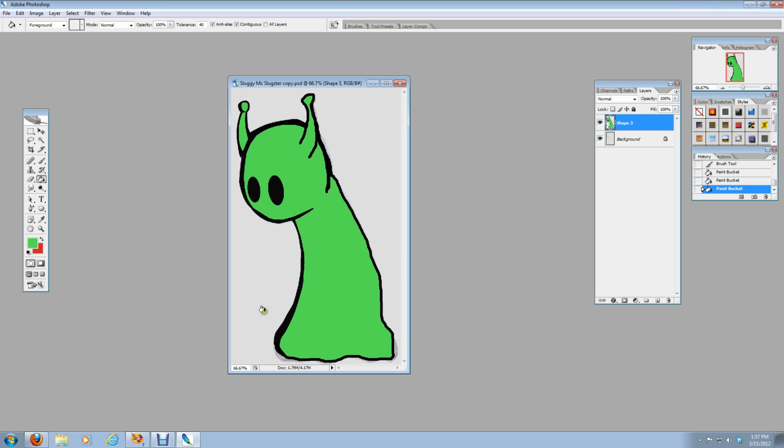Now, remember when you adjust your paint bucket, the opacity up here, you want to keep it for this project pretty much set to 100. The tolerance is going to determine how much of the color gets replaced. So if there's different shades and stuff, it will replace more or less with the tolerance. And also this anti-alias and contiguous should both be checked.